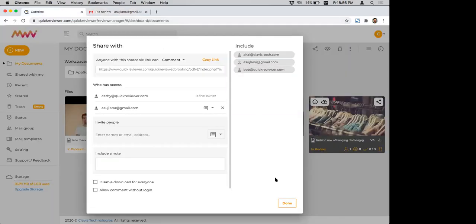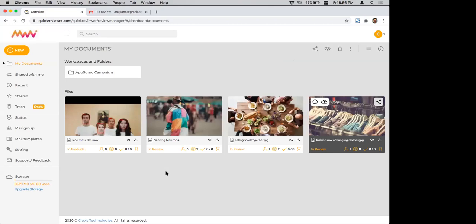So you have this level of customization in terms of white labeling in the system. And there are more enhancements that are coming up soon, like removing any of the copyrights, adding the C name, so your links are not QuickReviewer, but your own company name, and so on and so forth.